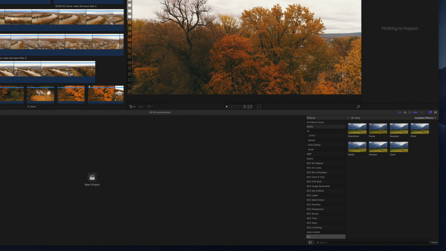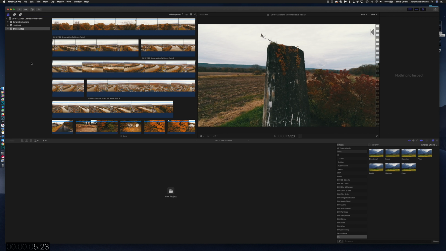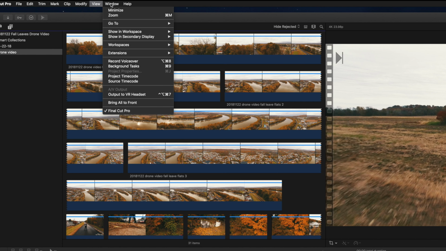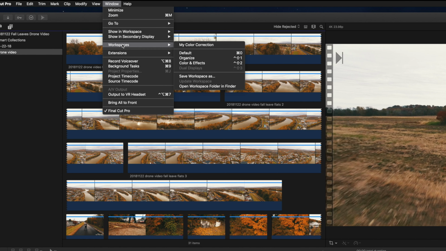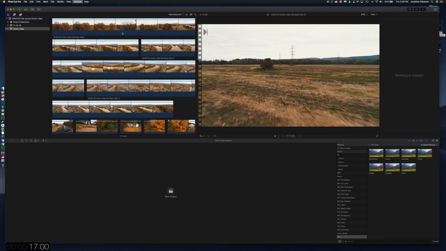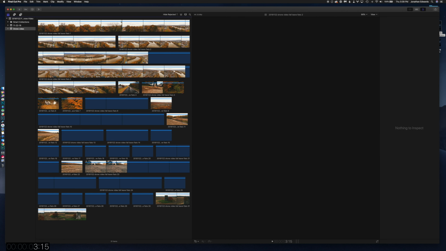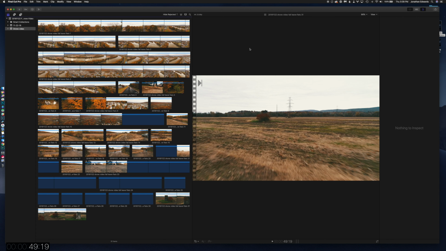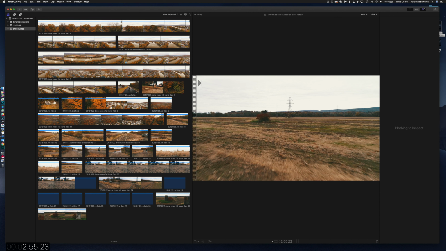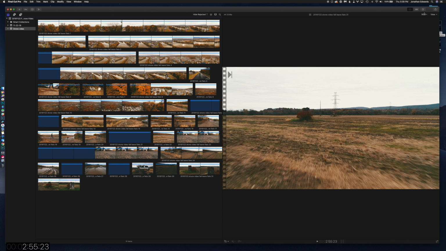We're going to focus on this browser right now. If you go to Window and then Workspaces, I like starting out with the Organize workspace, because it gives me my viewer over here and my browser over here, and we have an inspector over here, but we can close that just by tapping on the little lines.